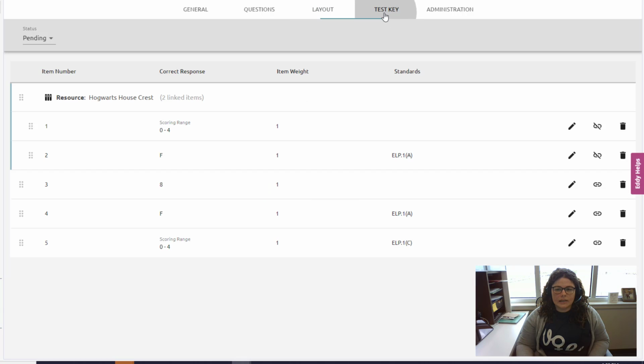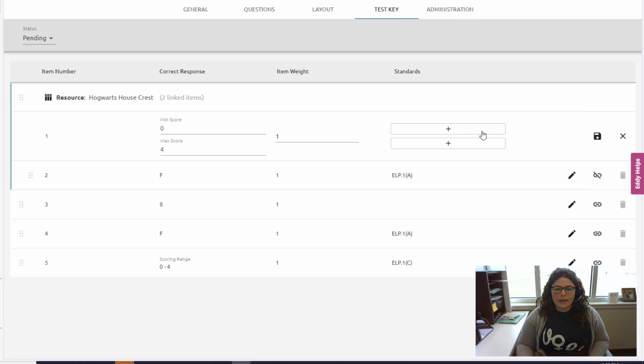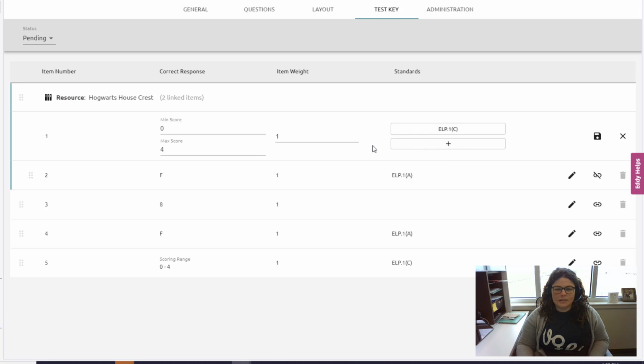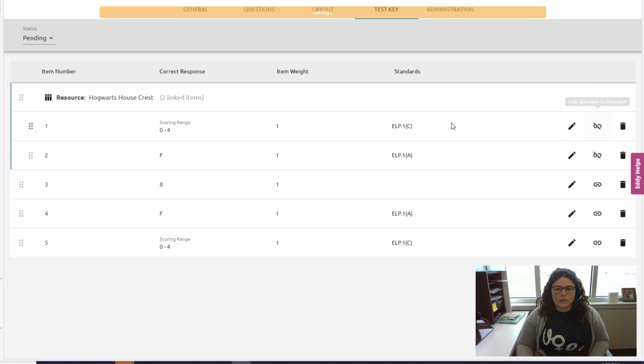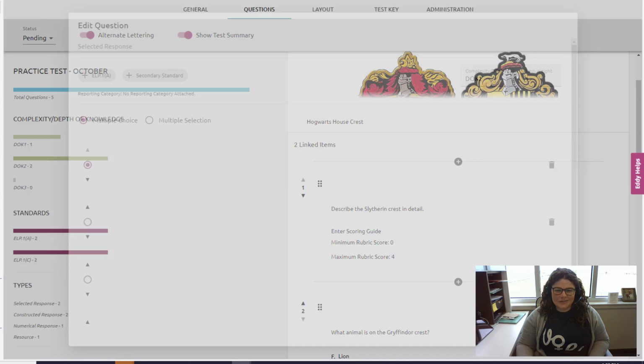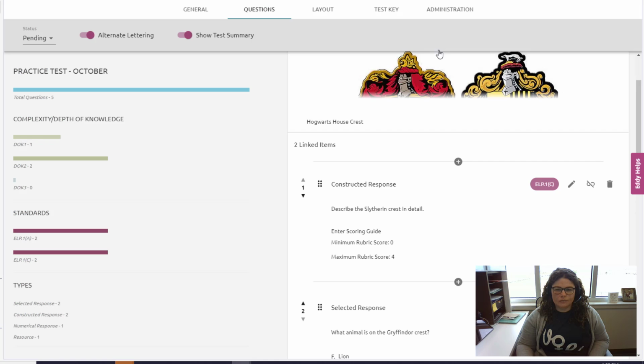So we're going to go to test key. Here, I can see my different questions, what the correct answer was. I can see all my weights and I can see all my standards. So if I made a mistake and I left off a standard, if I just click on the edit button, it's going to allow me to add in the standards that I might have missed or change the item weight or the correct response. Notice it doesn't give you the option to change the DOK level. So if you needed to change that, you would have to go back to questions and then click on the pencil for a question to change the DOK level.